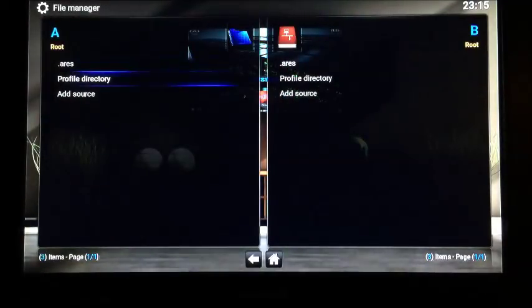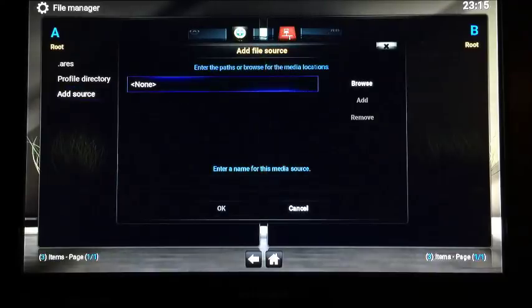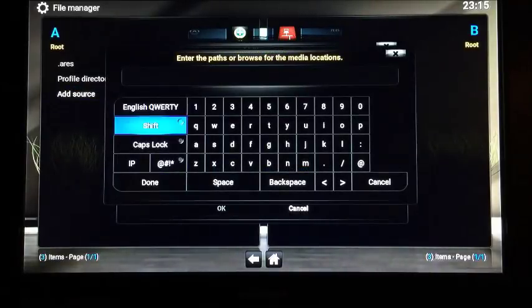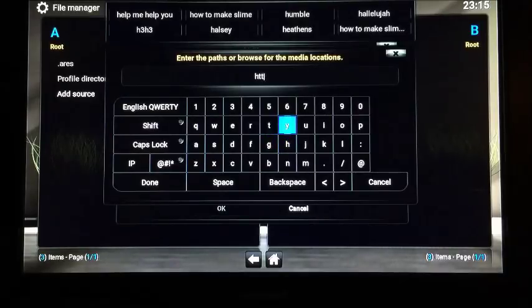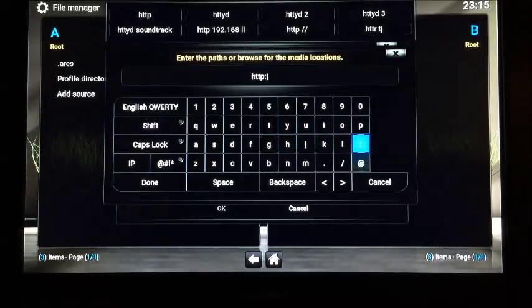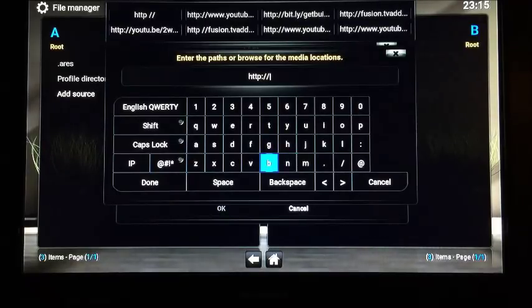And as you can see, we're on the Add Source. That should look familiar. Click on Add Source, then click in the None field, and that'll give you the online keyboard. And what we want to do is enter the URL for the adult content.